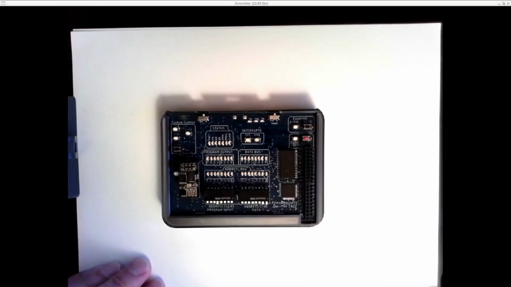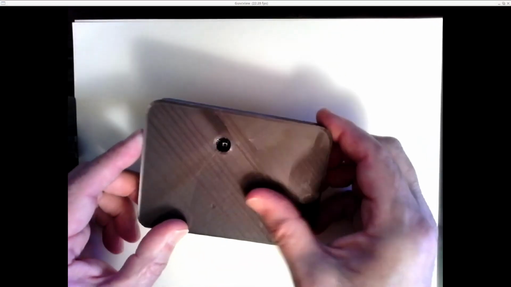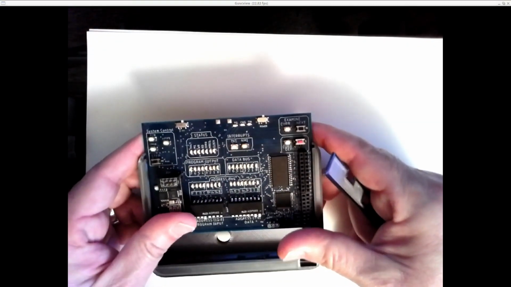Maybe you build projects and you need boxes to put them in. So I printed this project box that I could put this printed circuit board in, and the front of it slides off like that, and then I can slide the whole thing out, or I can put it back in and close it up like that.